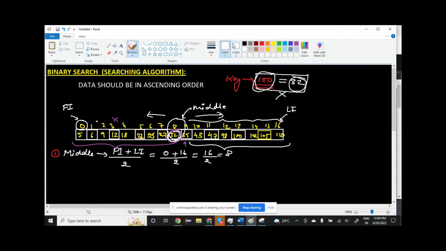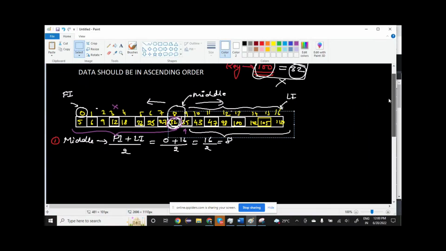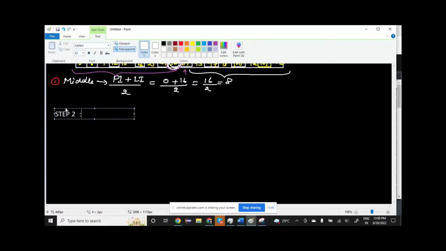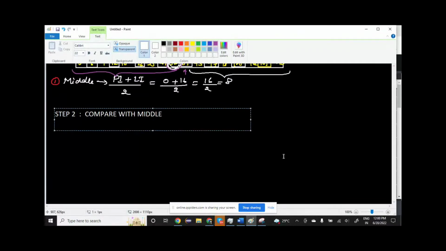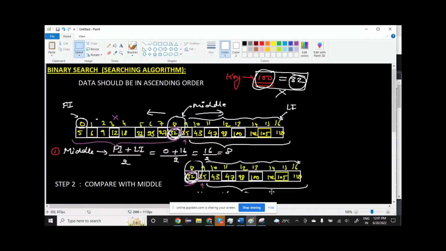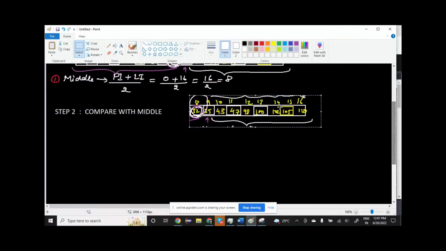So after this, what will the array be? The array which you will get is this one. I'll just copy it and write it here. Step 2: compare with the middle. Let me compare with the middle. I will write all those things, don't worry. Comparing with the middle means you will get this array now.